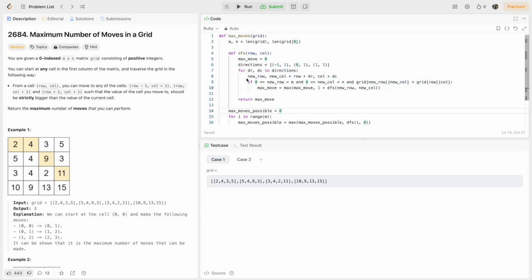I have dr, dc, I have new row, new column, and then I'm checking here if it is valid or not. The same thing which I had written there in one line. In this one line I'm checking if it is valid or not. What I'm doing is checking if the new row is greater than 0 and less than M. Similarly, new column should be greater than 0 and less than N. And also the next value in the iteration should be greater than the previous value. This I'm checking here.